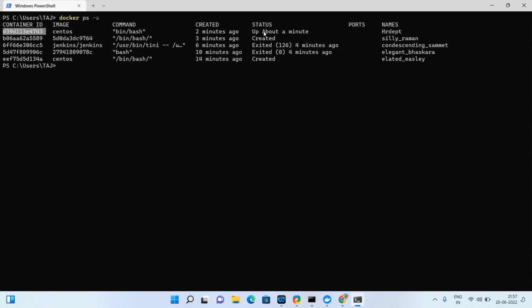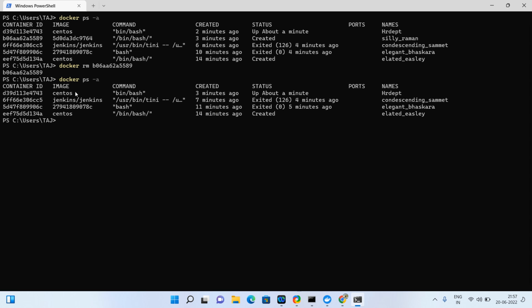Okay. Actually, I don't want this container. I will do docker rm, remove, and the container name I need to provide. The container has been removed. If you want to check, you can check it again. Process status hyphen a. What was the container ID? 5589. The 5589 is not there, so the container has been removed.